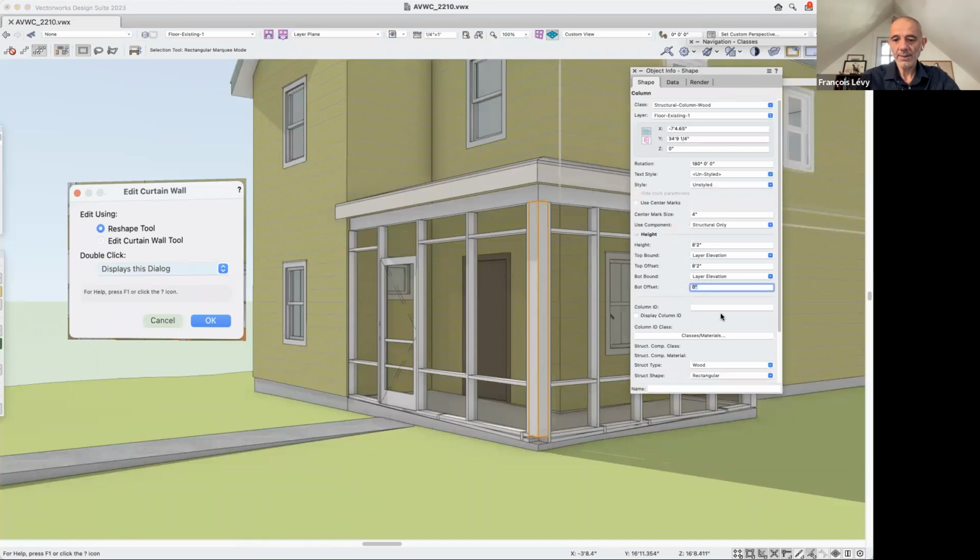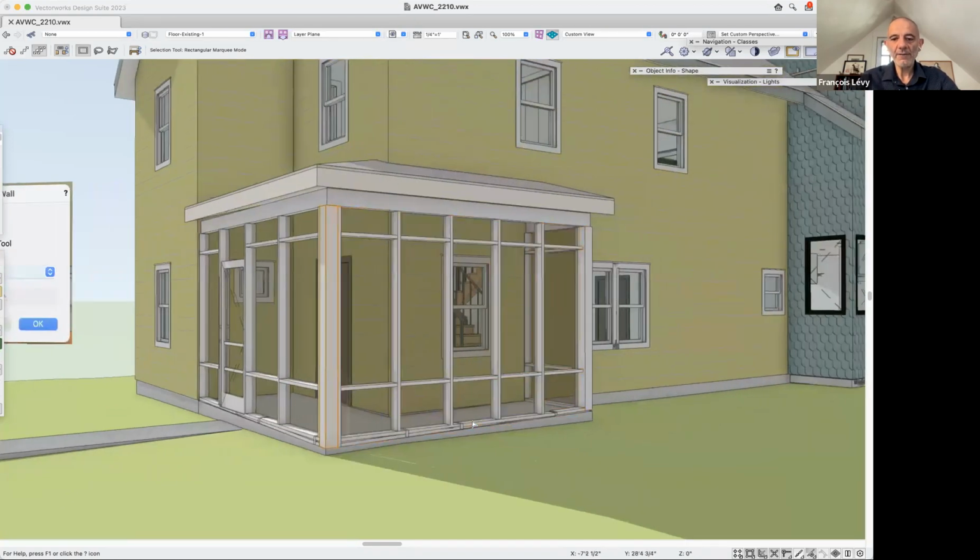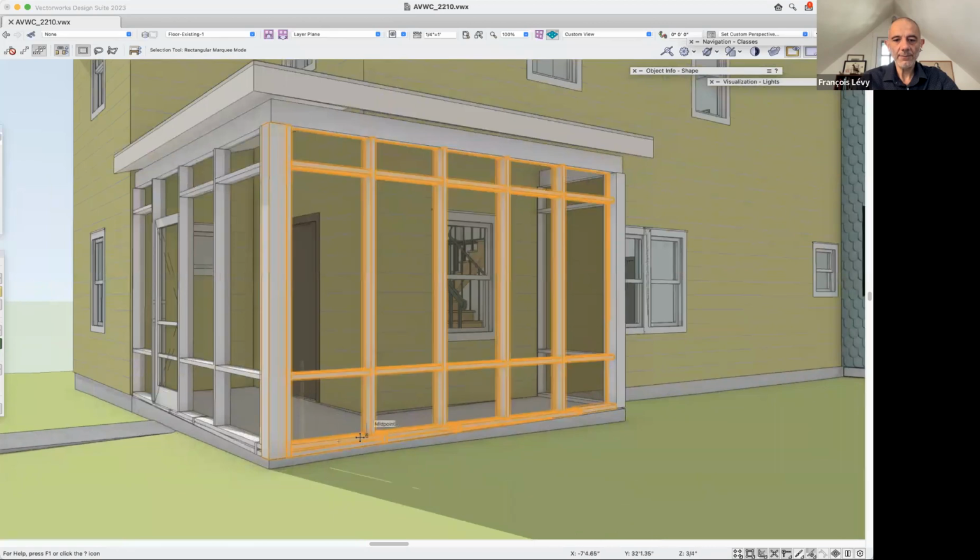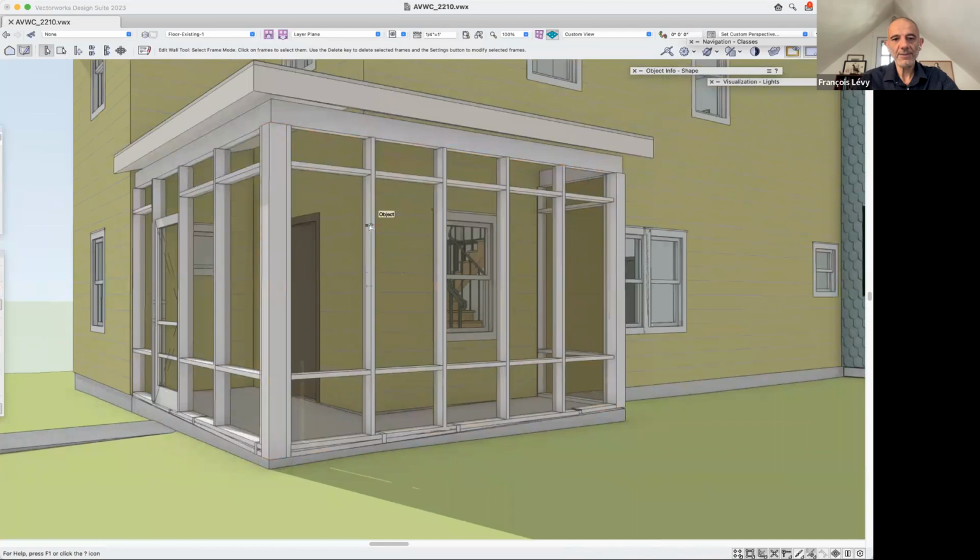I gotta fix this column. It should be going right down to the slab, right? So now if I want to, I can just click on this now that I've reshaped it, right? And it immediately goes to these frame tools. So I can just delete these extraneous frames that got auto-generated when I reshaped the bottom of the wall.